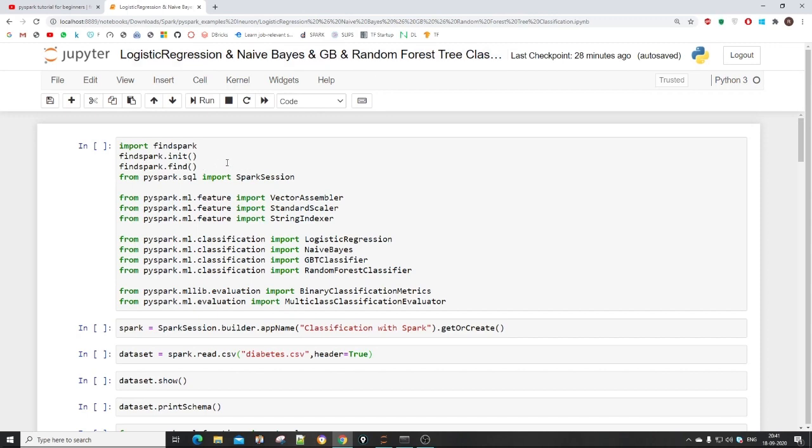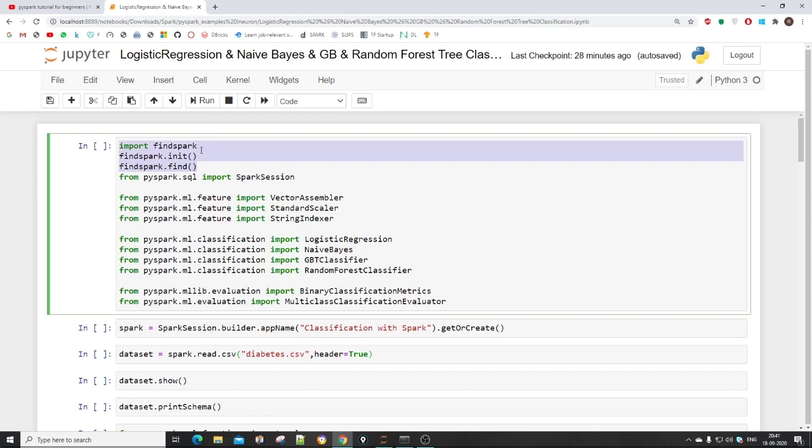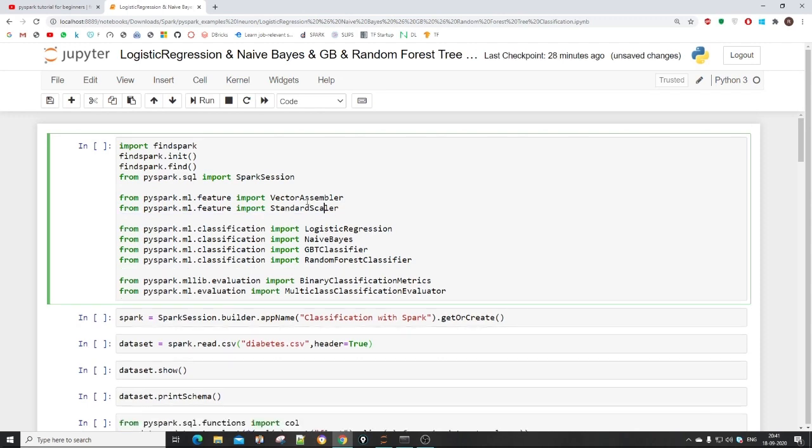So first of all, I will import some basic libraries. This is just to show me the directory of Pyspark installation. And this is Spark session. I'm importing Spark session, which is used to create a SQL data frame. This I don't need. So basically, I'm importing vector assembler and standard scaler, and here I am importing these four libraries which are in the ML machine learning package.